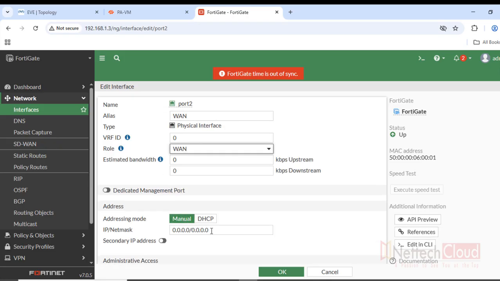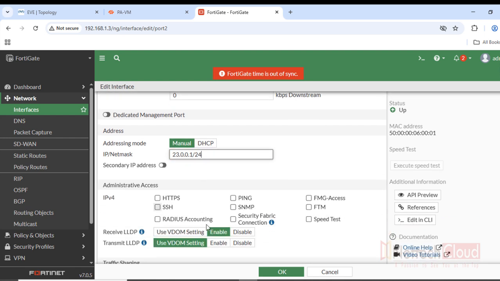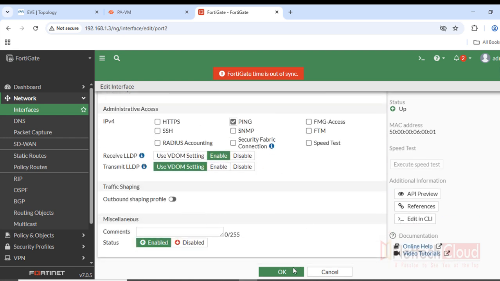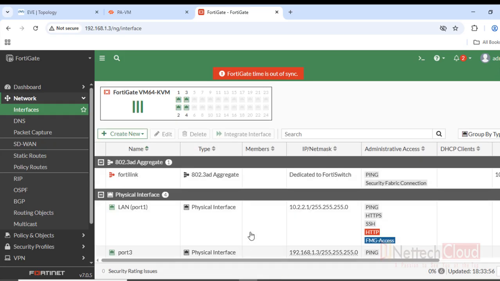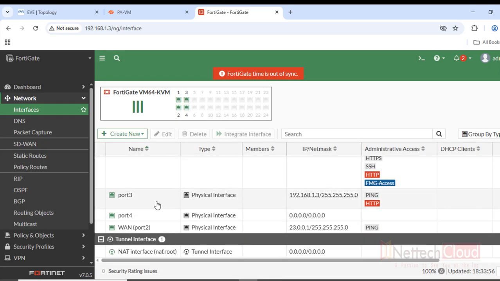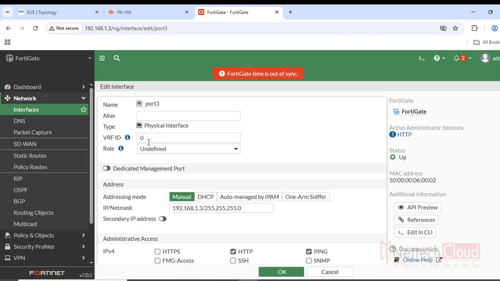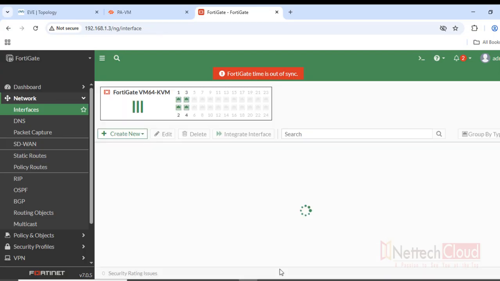WAN IP 23.0.0.1/24. If you want, then you can enable ping. Both interfaces are configured now, and port 3 is already the management interface. So if you want to give this interface a name, then you can do that.